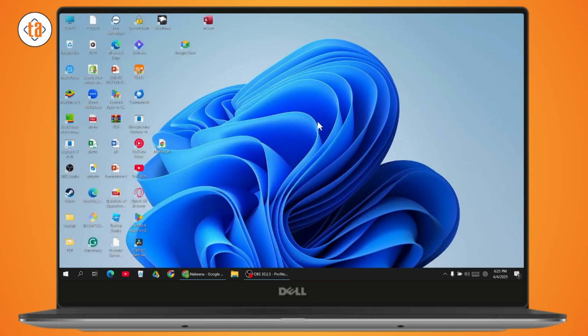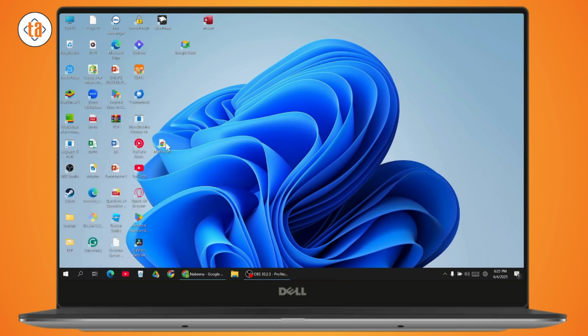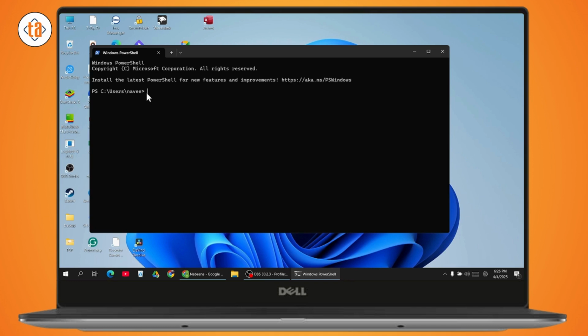If that still doesn't fix your problem, then you just need to simply right click on your Windows, and here you will have Windows PowerShell. Right click on your Windows PowerShell and run as admin. After that, here you just need to simply copy and paste the command that is in the description below. And after that, you need to hit the enter, and it might fix your problem.